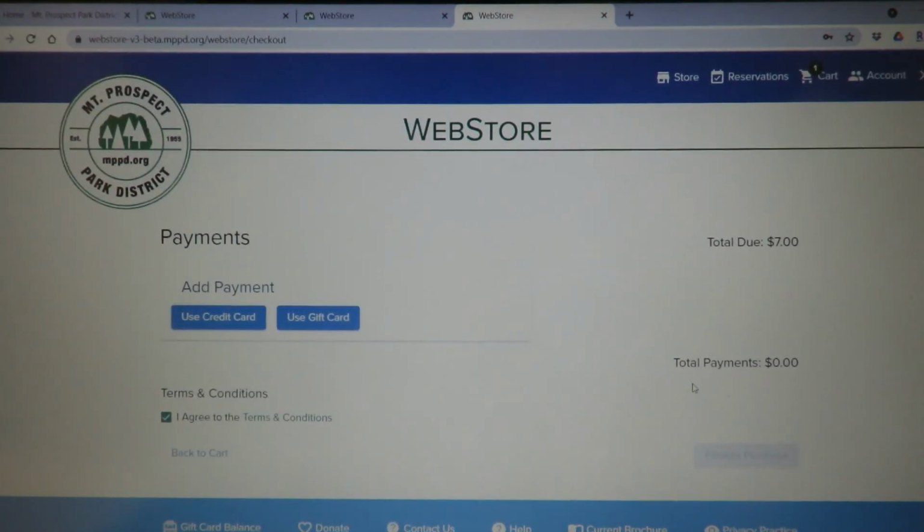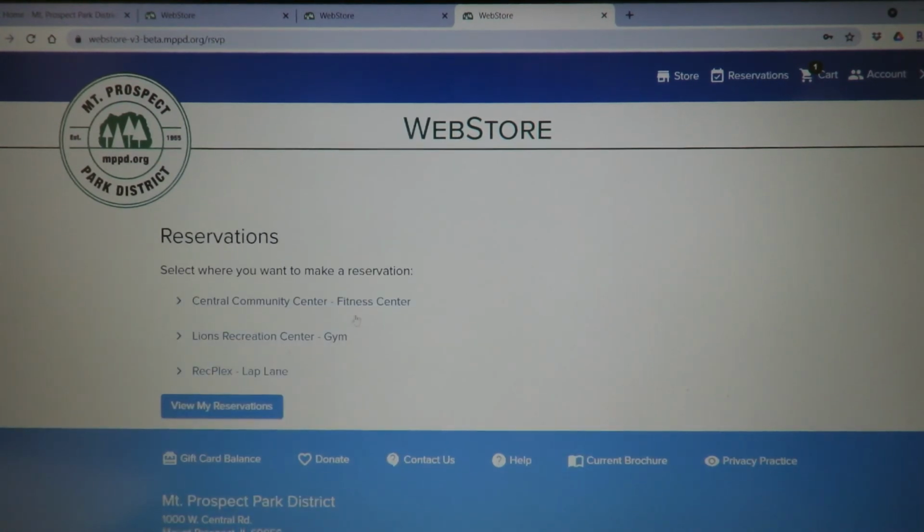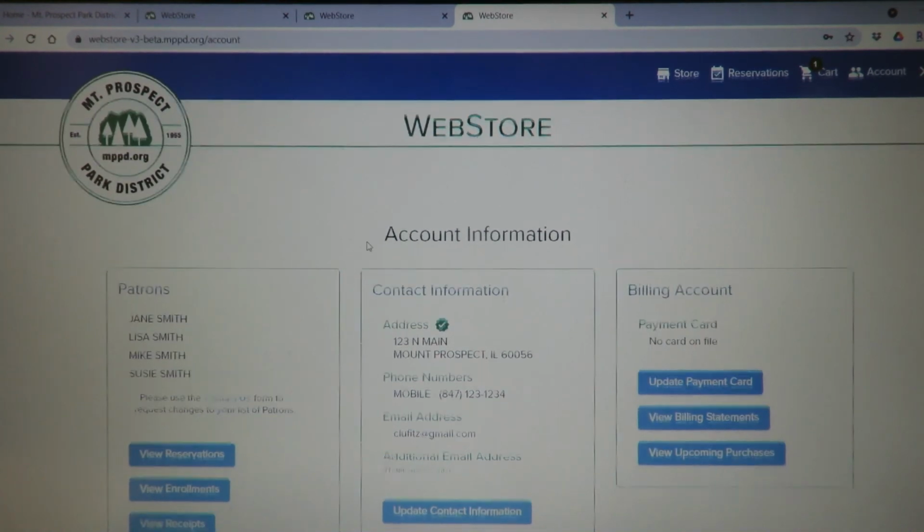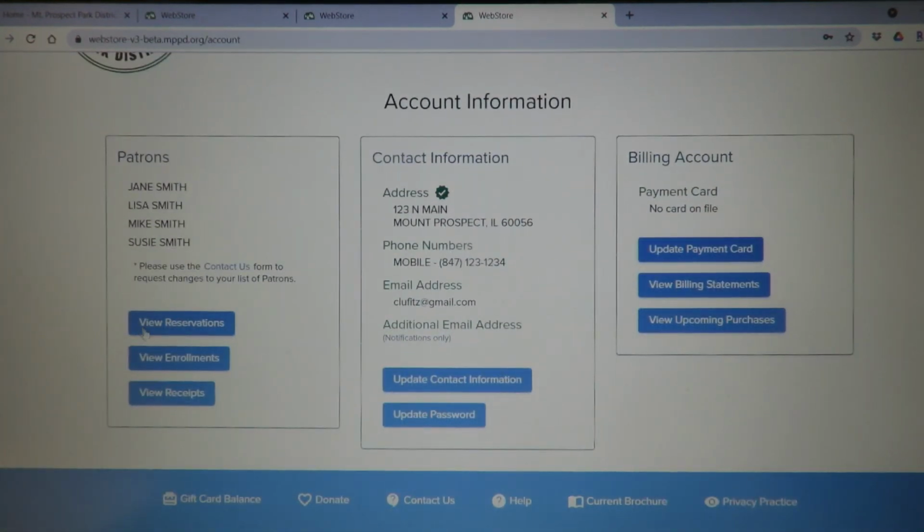If you would like to see what reservations you have, there are two ways to do that. You can click again on the reservations icon and click the blue button that says View My Reservations, or you can click back up in the top of the screen on the Account button. And if you scroll down with your account information, you will see a blue View Reservations button listed under Patrons.